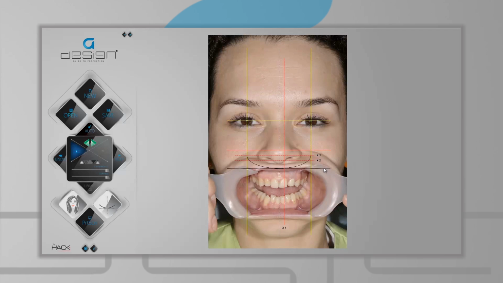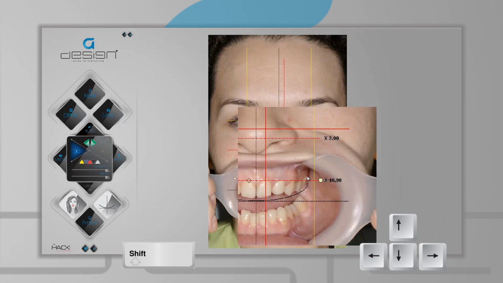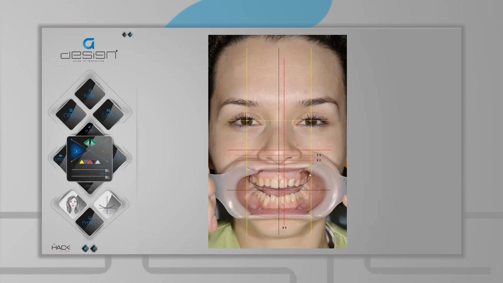All these axes can be set manually, depending on the case, for rendering the information needed in the perfect design. The facial axes can be repositioned by using the mouse or the arrow keys on the keyboard. Pressing and holding Shift allows for a finer and more precise repositioning of the axes. The same can be done for the incisal edge.